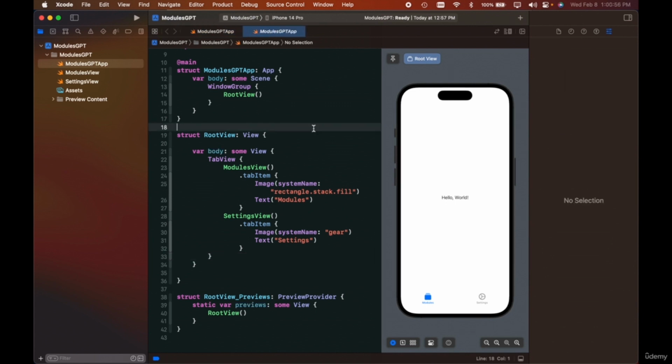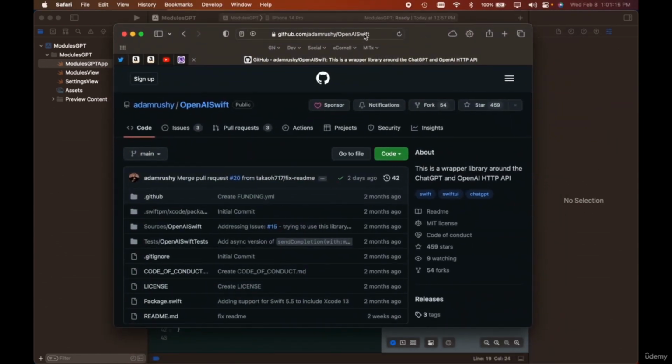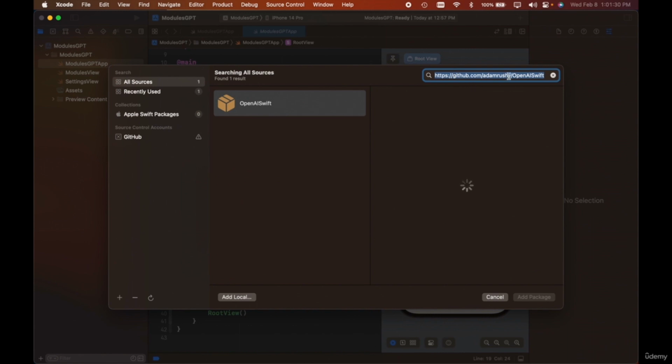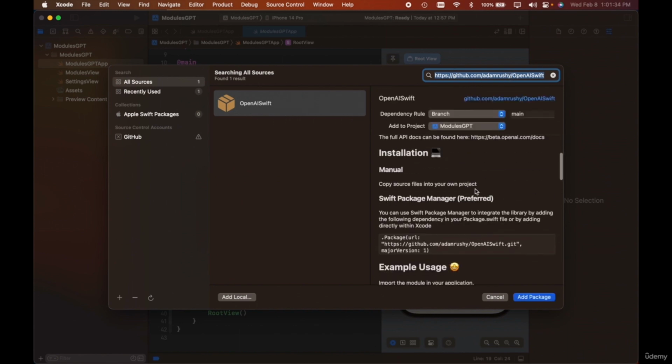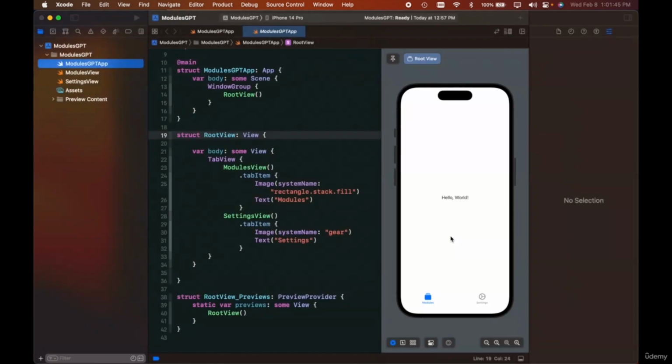In this lecture, we will be creating the app model. This will inherit from observable object and it will control the data for the app. It will also control the OpenAI client, which we will create using Adam Rush's OpenAI Swift library. So this is linked in the course resources for this lecture. Go ahead and click that link and copy the link. Once you're in Xcode, go to File, Add Packages, and paste the link up here. It should show up as long as you have a good internet connection, and click Add Package. And just like that, the package is added.